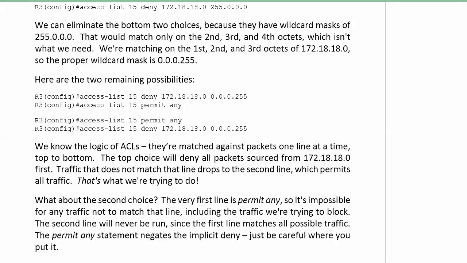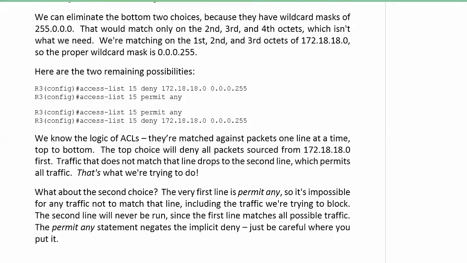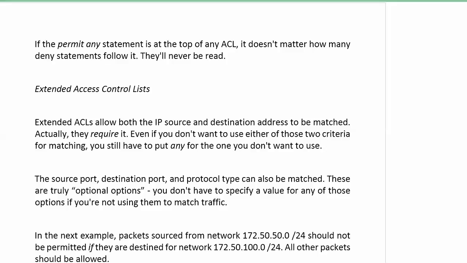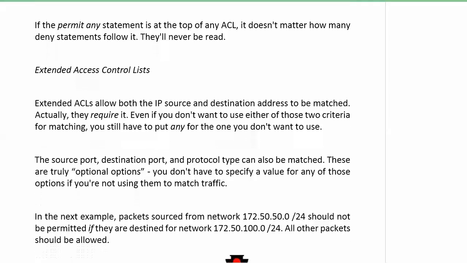The permit any statement can be powerful and it can be very important. It negates the implicit deny. Just be careful where you put it, because when you put it first, you're permitting everything, and you could write 30 deny lines after this and none of them would ever be run. So you have to be super careful with the order of your lines in your ACL. Again, if it's at the top of the ACL, it doesn't matter how many deny statements follow it. They'll never be read. So some good stuff here.